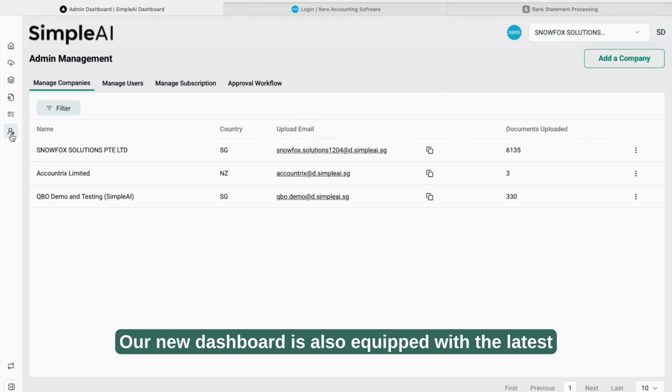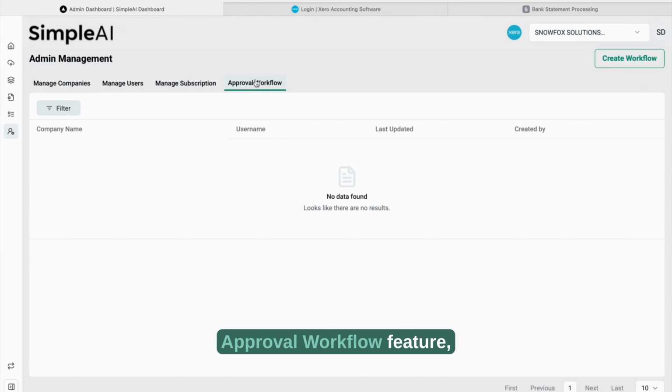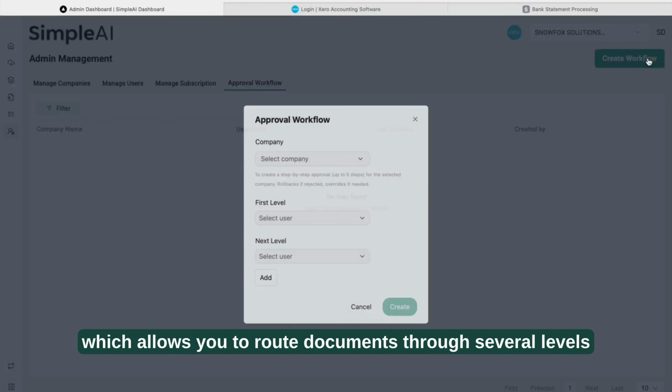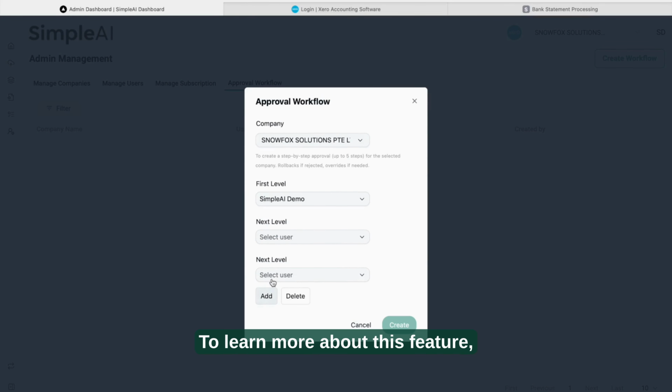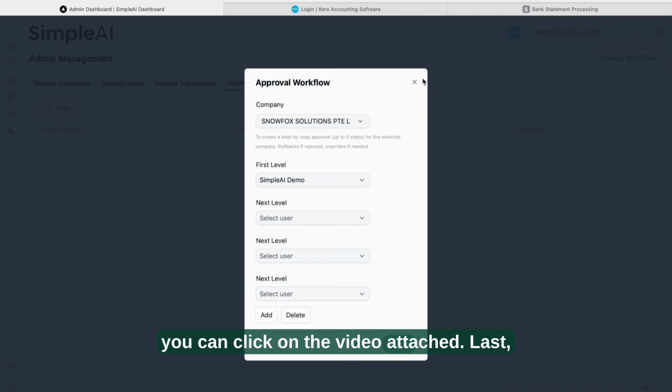Our new dashboard is also equipped with the latest approval workflow feature, which allows you to route documents through several levels of review before publishing. To learn more about this feature, you can click on the video attached.